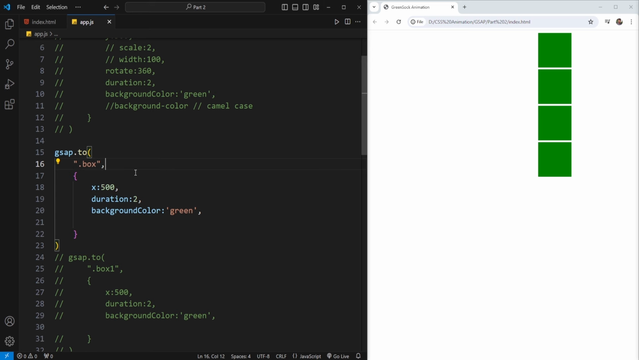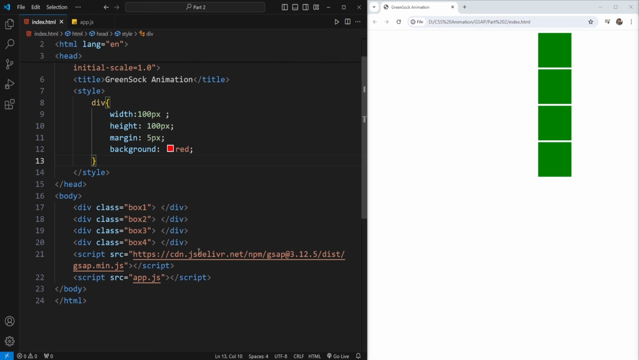Also, we need to make changes in our HTML file. Now again, I'm going to change all the class names. Otherwise, we can also add another class named box. So here I'm going to add box. And I'm going to save this file. Basically, here we use multiple classes on the same element. Now let's go back to the app.js file.